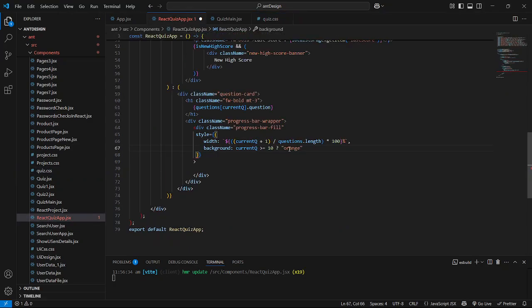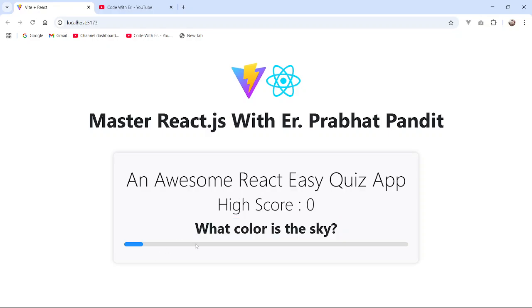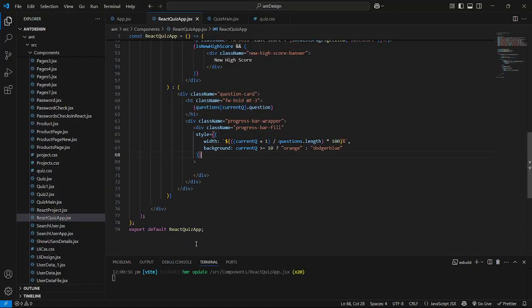Okay, so come here, otherwise we will apply here a blue background. So this is the background orange, otherwise blue. Okay, so this is it. Save the file and see, here is our progress bar.